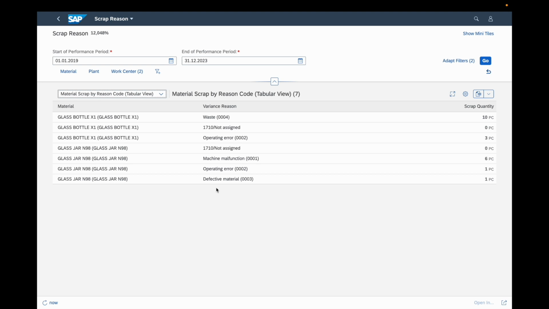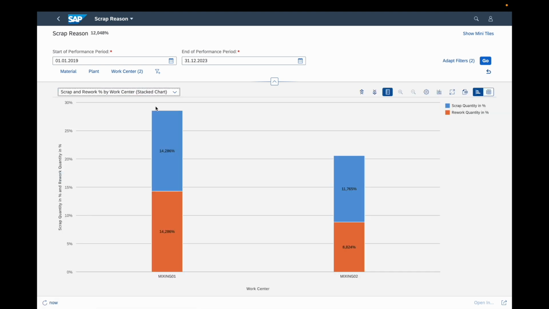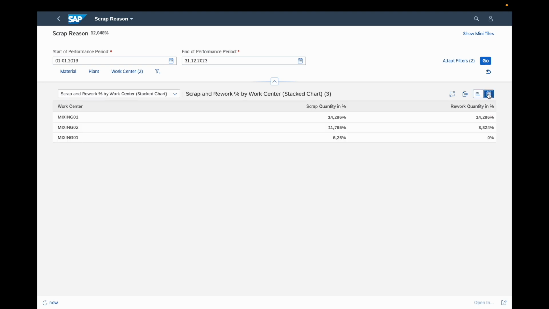quantities. You can for sure use both types, so we are back here in the scrap and rework in percentage by work center. Here we are in the chart view, but we can also use the tabular view if you prefer the result in a table manner. And with this specific result format, you can download the result and export it to a spreadsheet to manage it later on an Excel software, for example.